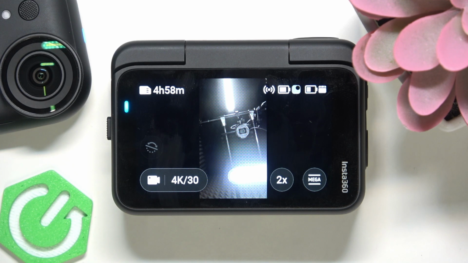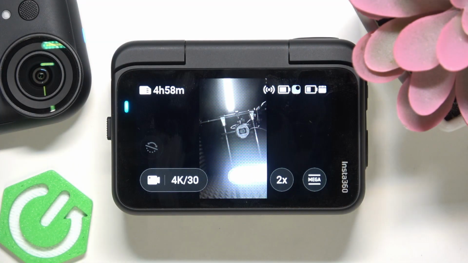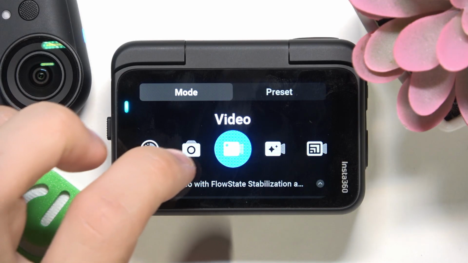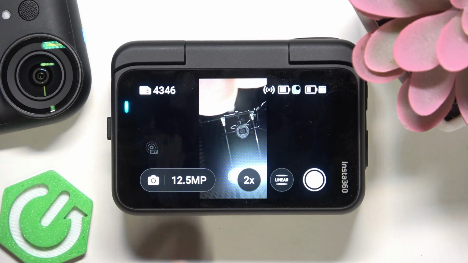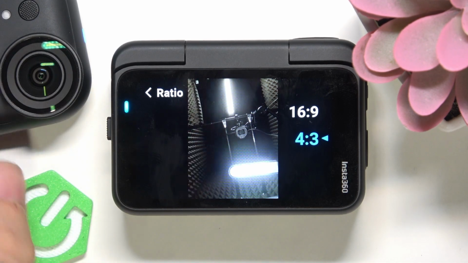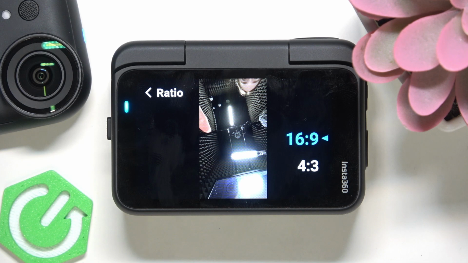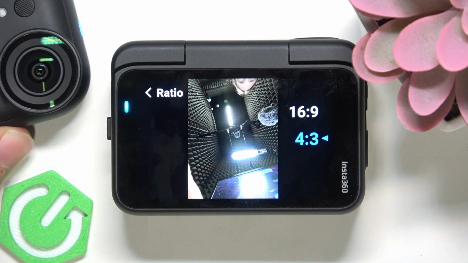Hello, in this video I'm gonna show you how to change the aspect ratio on Insta360 GO Ultra. The aspect ratio can be changed, I believe, in all or almost all modes on the camera. So it doesn't matter whether you'll select photo. You can just click on the button next to the mode and you'll see ratio, and here you can set it to 4:3 or 16:9, as you can see.